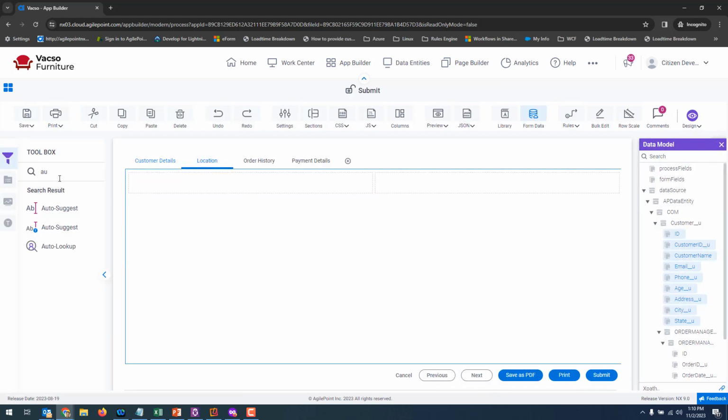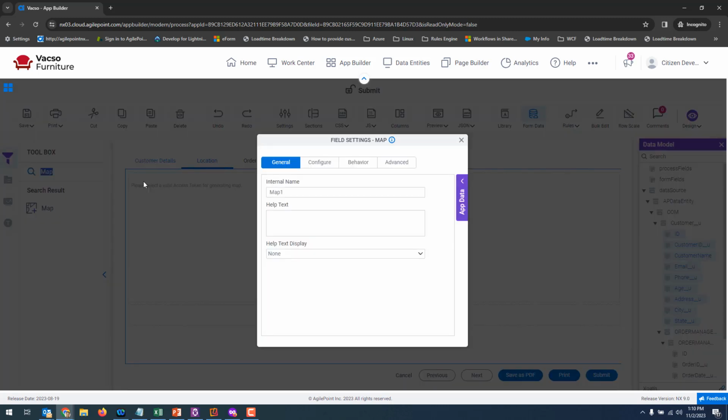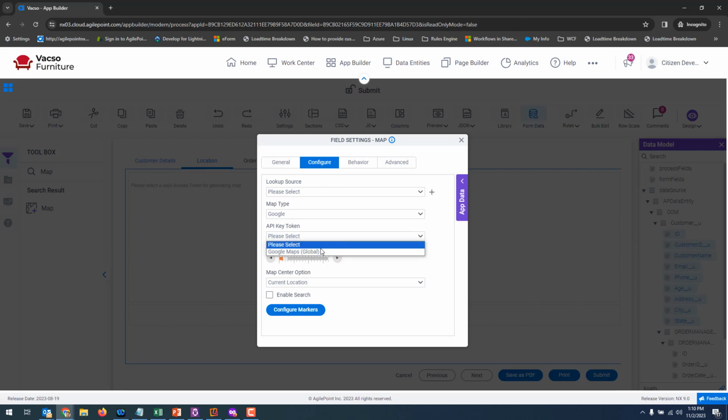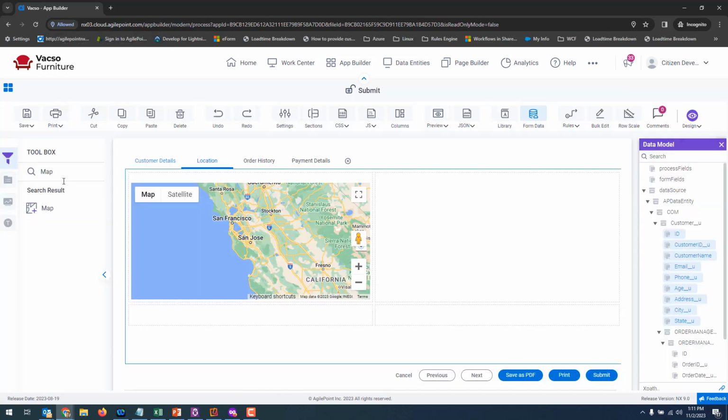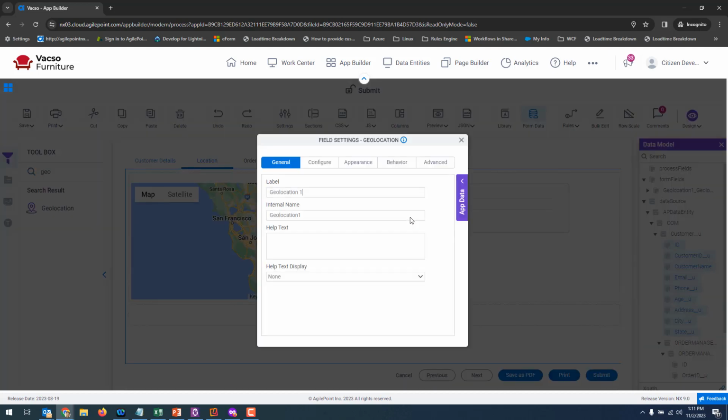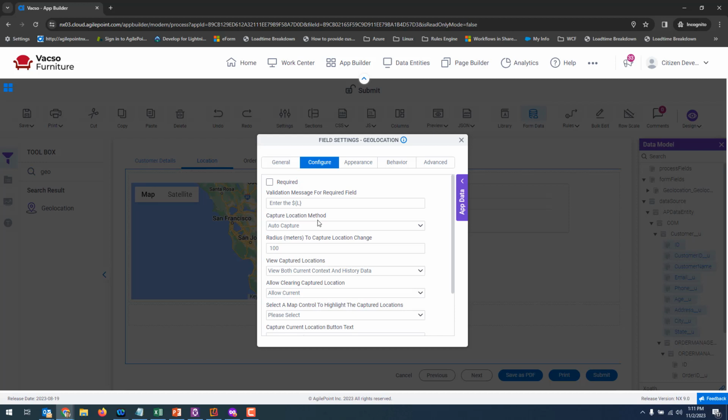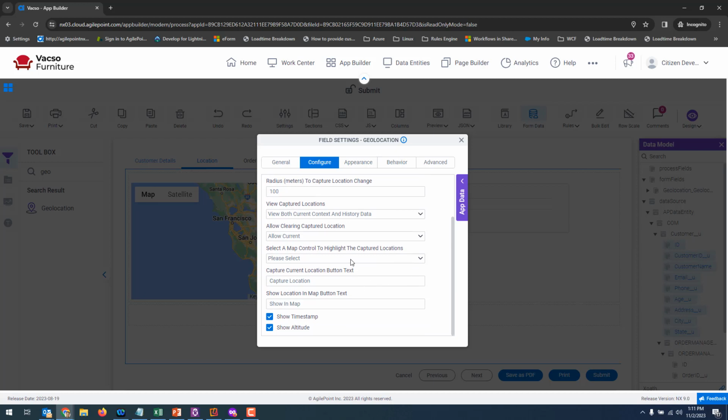Next, I'm going to go to location tab over here. We'll add a map control. I'm going to tie this to Google Maps and set the zoom level to 7. Allow my location access. I'm going to add a geolocation control as well to capture coordinates of the user. I'm going to say auto capture user's coordinates if he moves 100 meters within the current radius and feed that to the map control.